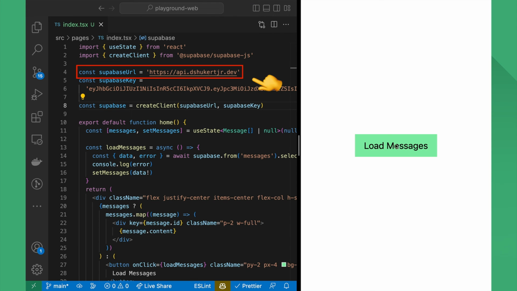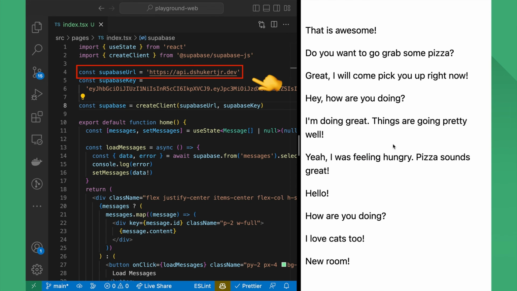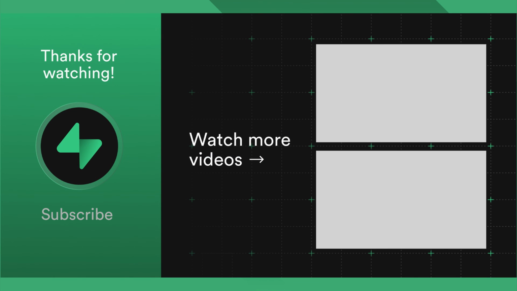Now I can confirm that I can access my Supabase project with the new custom domain that I set up. And that is how you can set up a custom domain in your Supabase project.